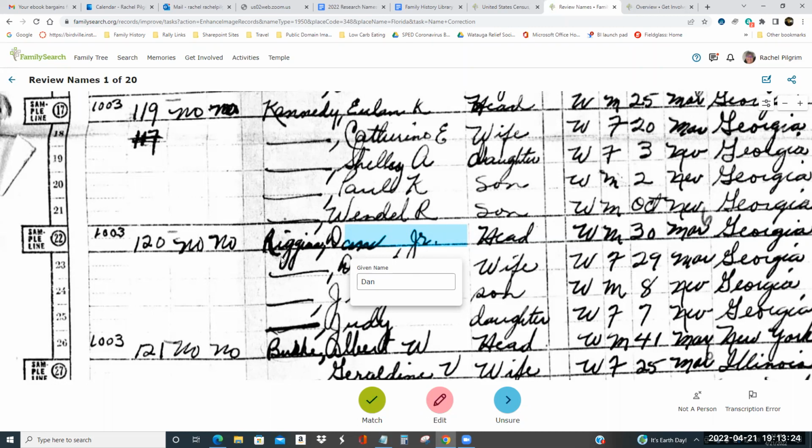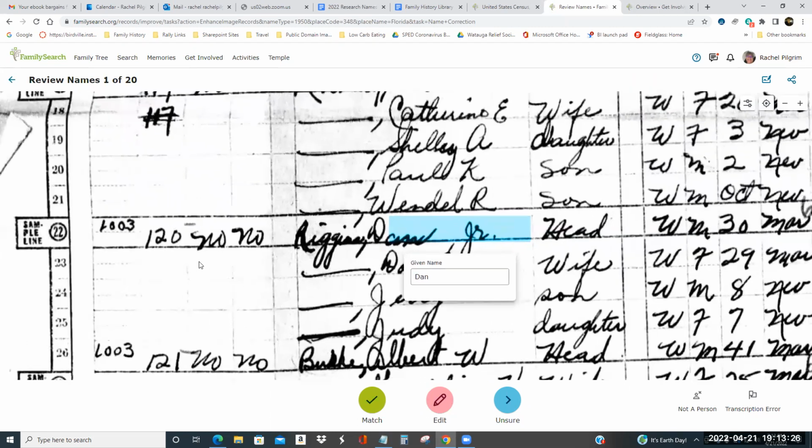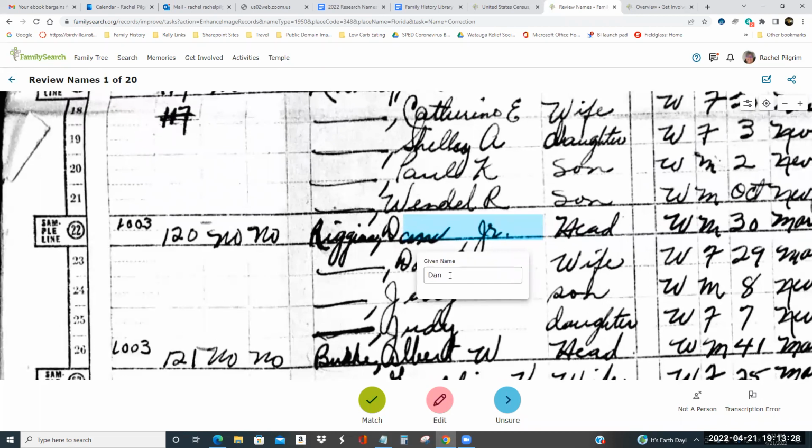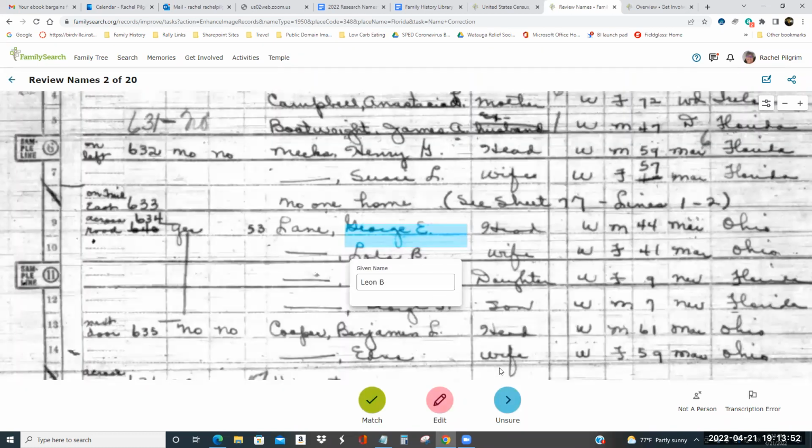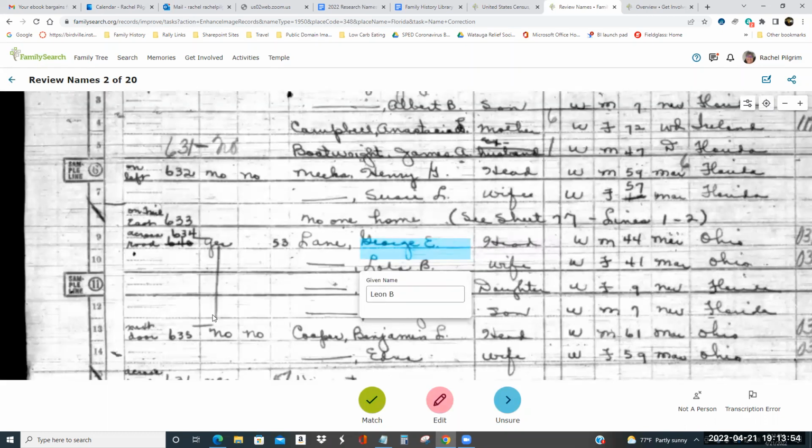So here, I'm going to enlarge this a little bit. It thinks the given name is Dan. If I agree that yes, the given name is Dan, I'll click match. If I don't agree, I can edit, or I can say I'm not sure. So I'm going to say yes, that's a match. And then it says, given name. Okay, just a minute. To me, the name looks like Dave, not Dan. All right.